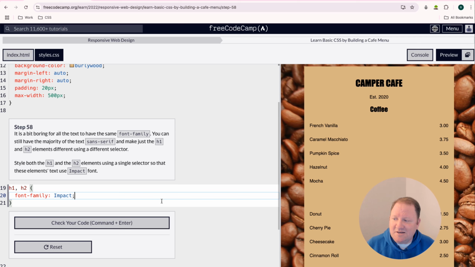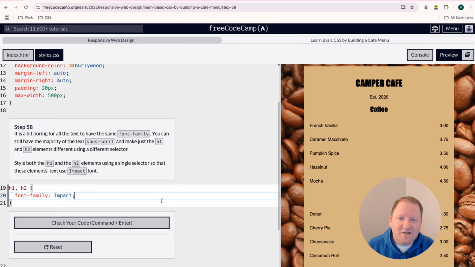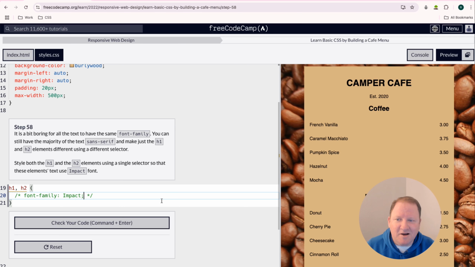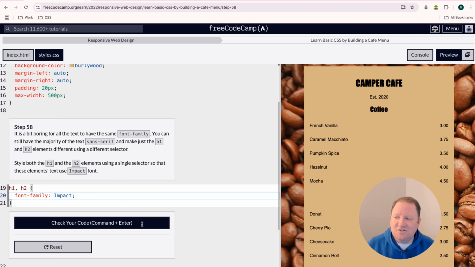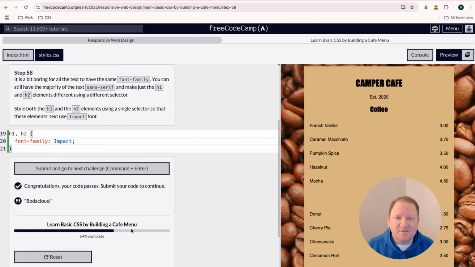So again, we can comment the code out and see the difference. And again, this is only being applied to the H1 and H2. All right, so let's go ahead and check our code. Congratulations. Let's move to the next.